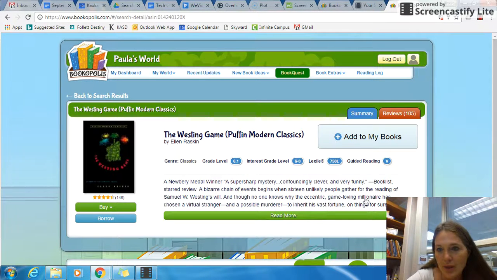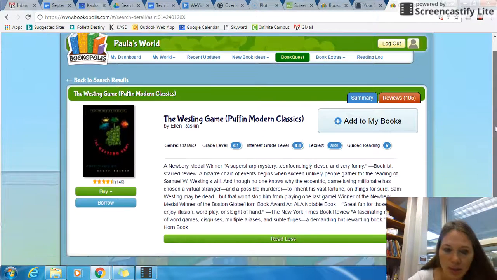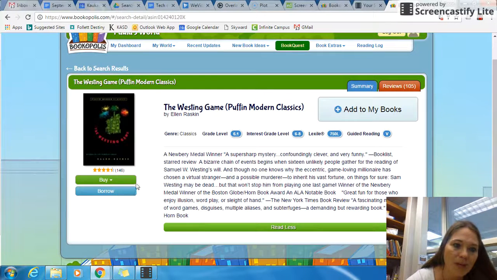And when you choose The Westing Game, you can notice that it has the grade level, the interest level 6 to 8, the Lexile level 750, and the guided reading level V. And then a summary. So you can read like, yep, that's the book I'm reading, or that's the book that I want to read. And notice that there's a buy or borrow. We'll talk about that later. That's not our big focus right now. And the buy and borrow brings you to a different outside source. And we want to focus on what's in here right now.